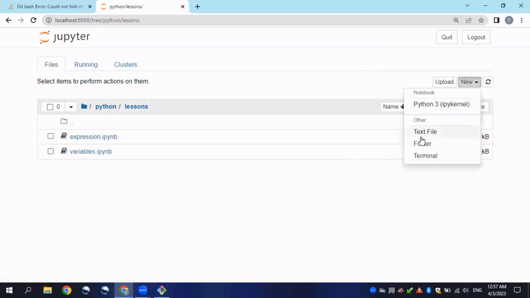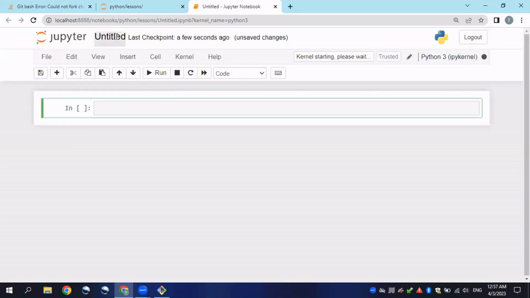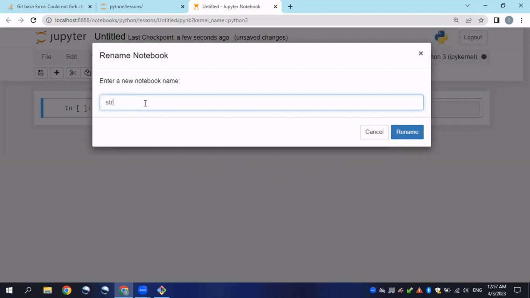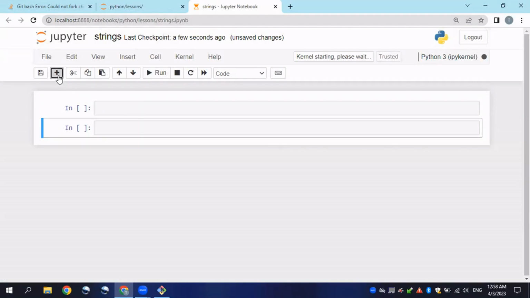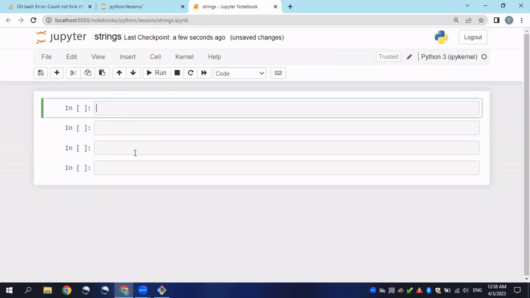First, let's create a new Python file here and call it strings. It sometimes might take a bit long because my internet connection might be a bit weak, so just be patient. Here type in strings. It will create a strings .ipynb file. Let's add a couple of lines and zoom to 125% to make it better visible for you.